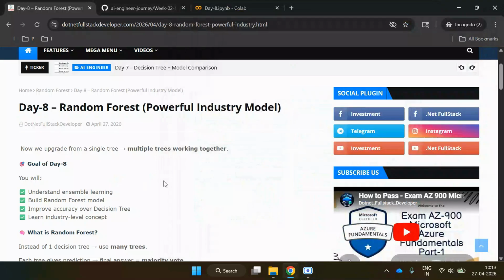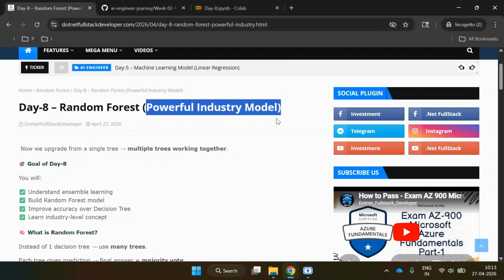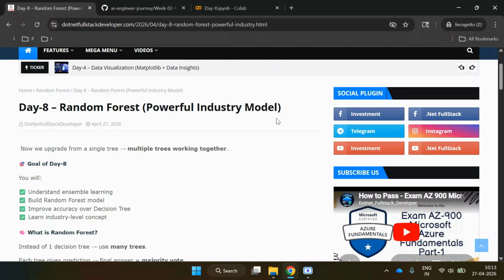Today we will continue our AI learning journey, and today is day 8. In this video we will try to understand random forest, which is a powerful industry model. In the last video we learned decision tree. Now we move from a single tree to multiple trees.